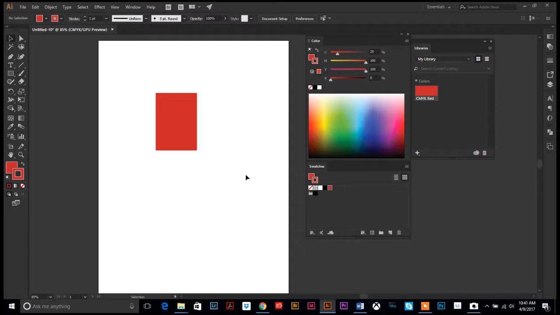Okay, so that is swatches. Go ahead and save whatever swatches you think that you might want to come back to. It will save you some time in the long run.